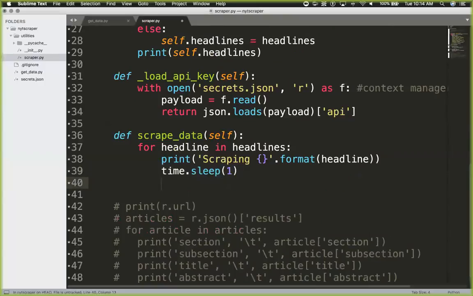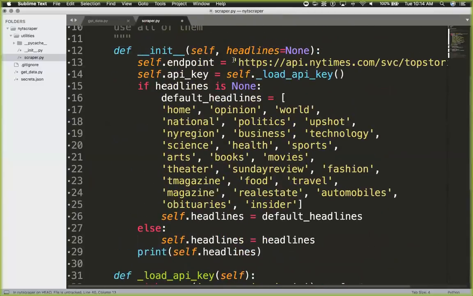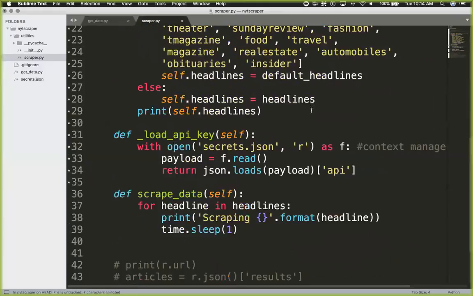All right, next thing we're going to want to do is join together this endpoint that we have up here and the name of the headline. Each of these different headlines has a sort of endpoint. If we want our home articles, we have to look for home.json. If we want our opinion articles, we have to look for opinion.json. If we want our world articles, we have to look for world.json. And so we're just going to join those together.